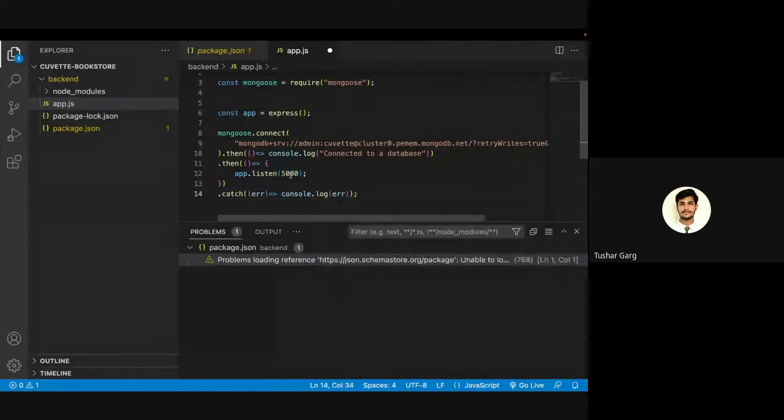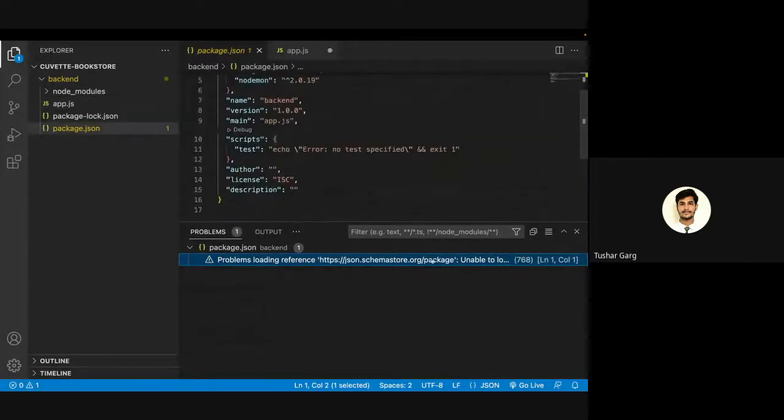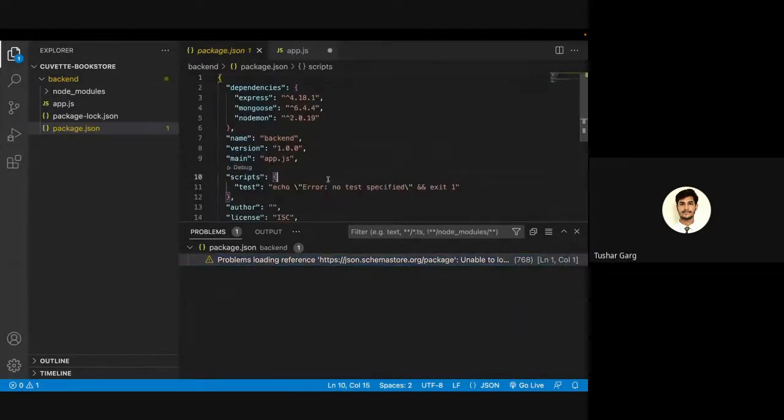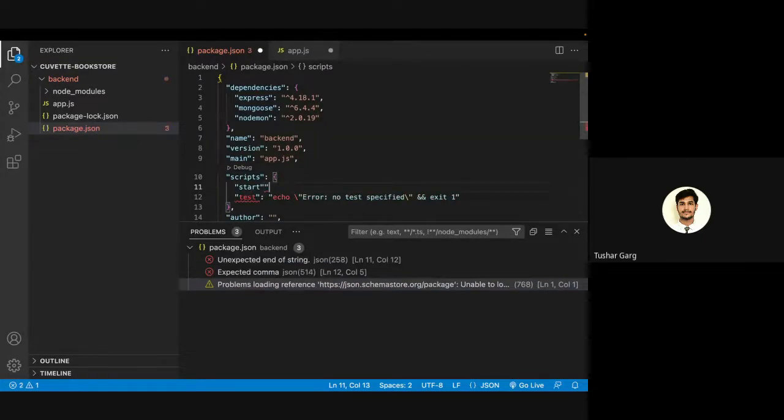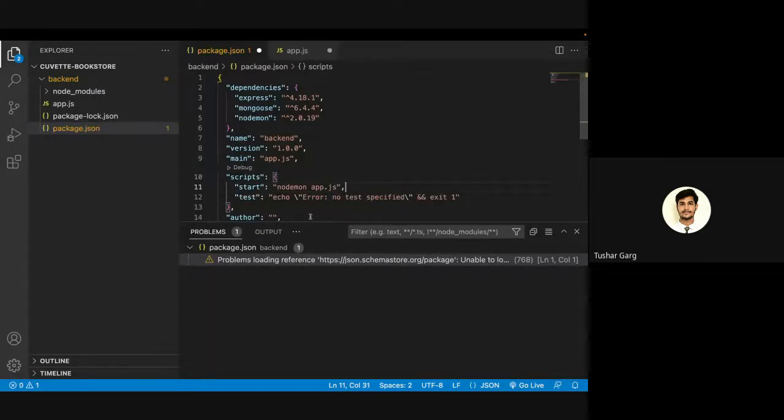Any other problem along the reference? Unable to load the reference. Where is the line number? We need to write here also the script for start, which is node mon app.js. So let's see if it is working or not.